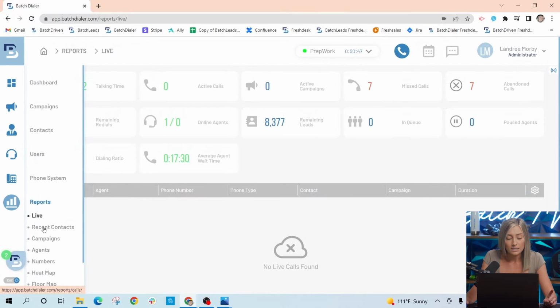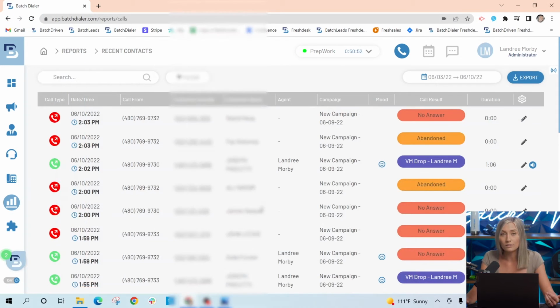So then the next section is recent contacts. In here, there's a lot of information that this can give you. This is where you'll come to see your connect rates and your inbound and outbound calls and kind of what's happening with the calls within your account. So first couple things, you have the ability to filter in these two different spots and run reports as well.